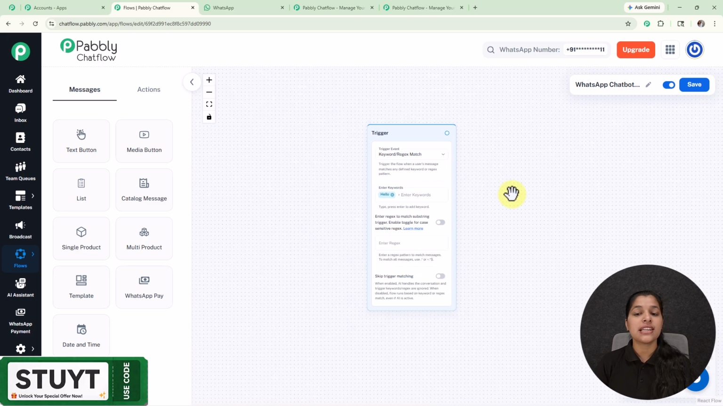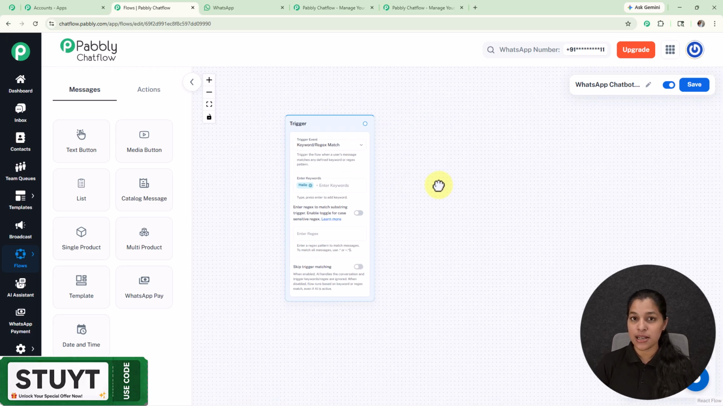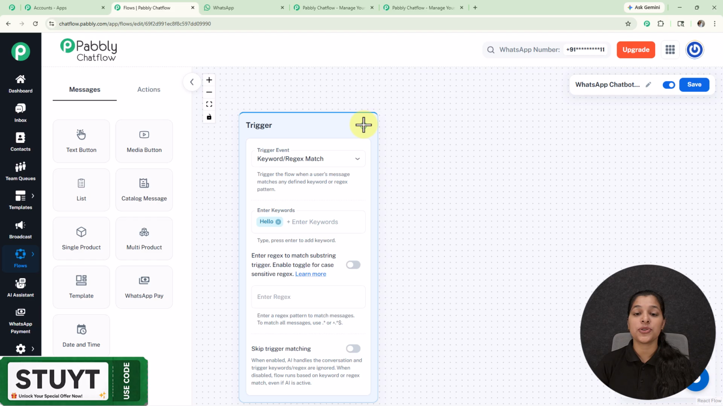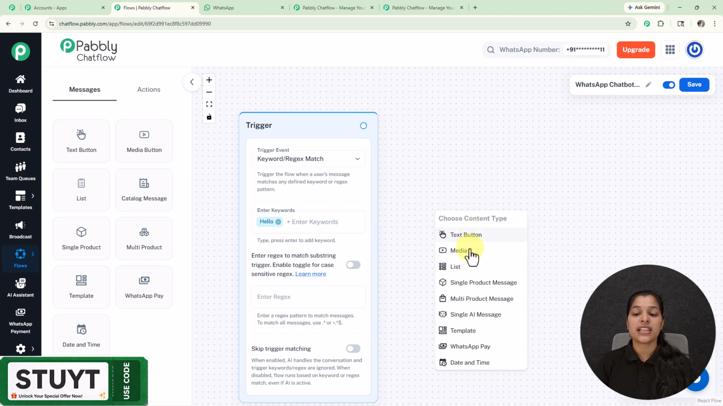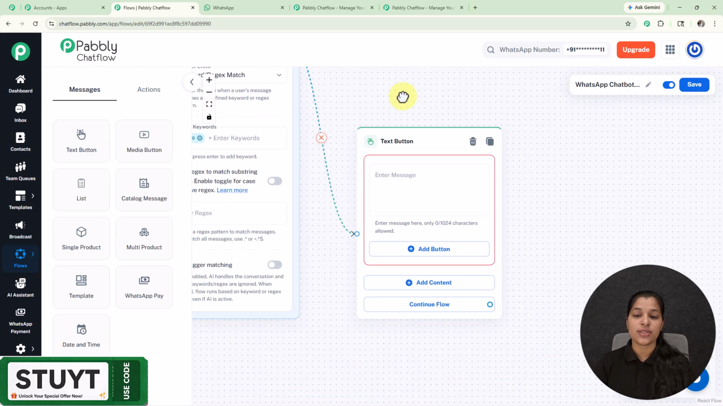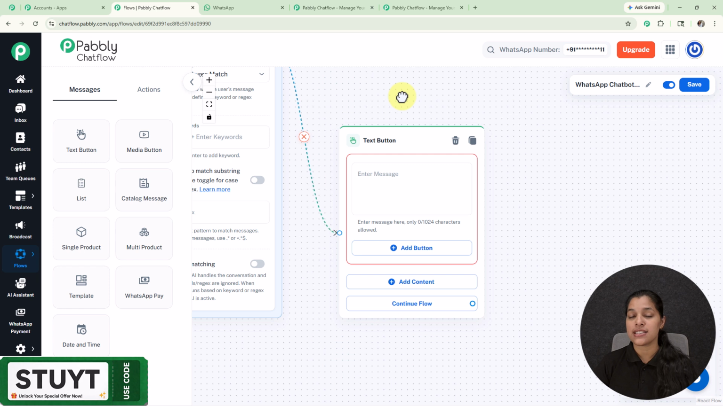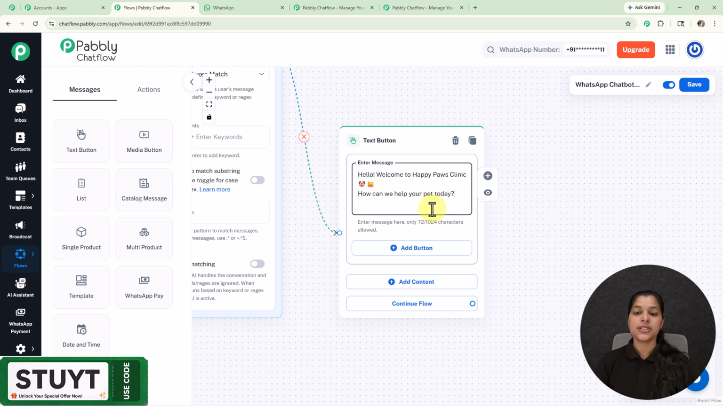Now if a user sends me a message, I'm going to send them a welcome message, and for that I'm going to use the text button node, which can be seen over here. And you can also find this text button node over this message block too. And now in this text button node, I'm going to enter a welcome message for my customers or clients. So this is the welcome message which I'm going to send to my customers.